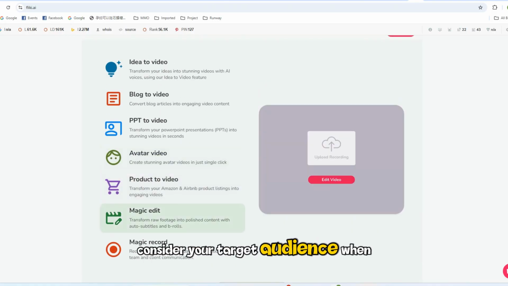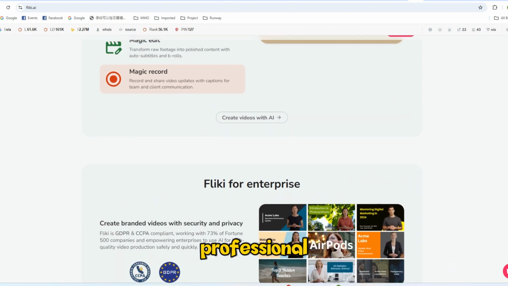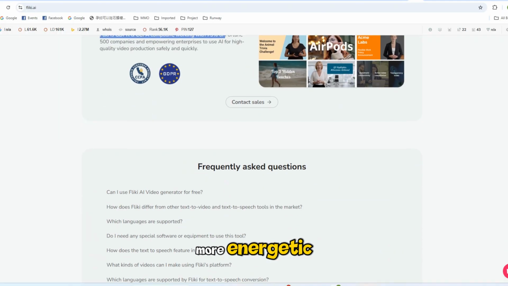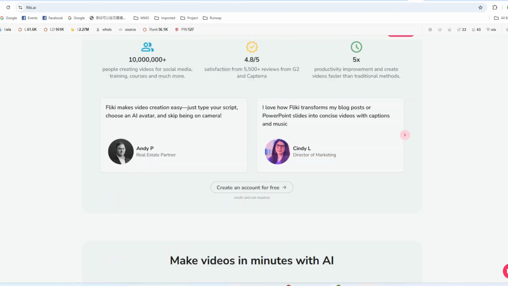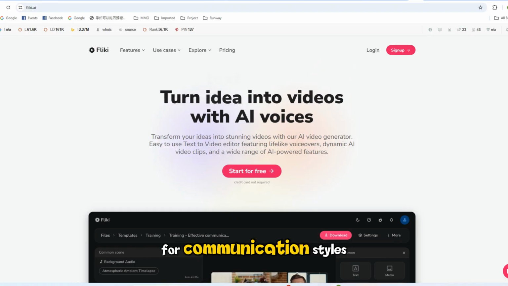Consider your target audience when selecting voices and pacing. Business content might benefit from professional, measured tones, while entertainment content could use more energetic, expressive voices. Remember that different languages and cultures may have varying preferences for communication styles.